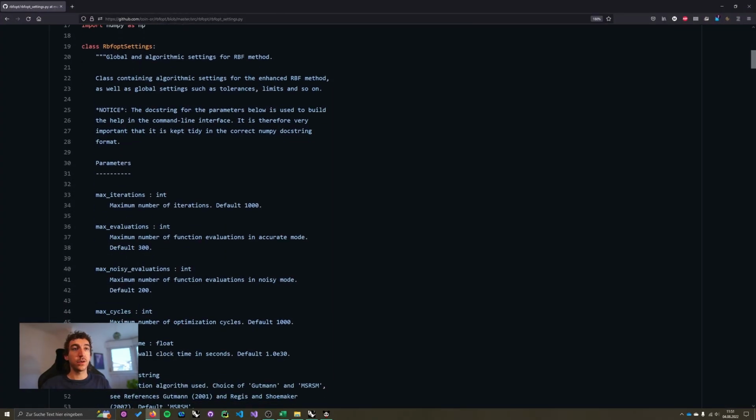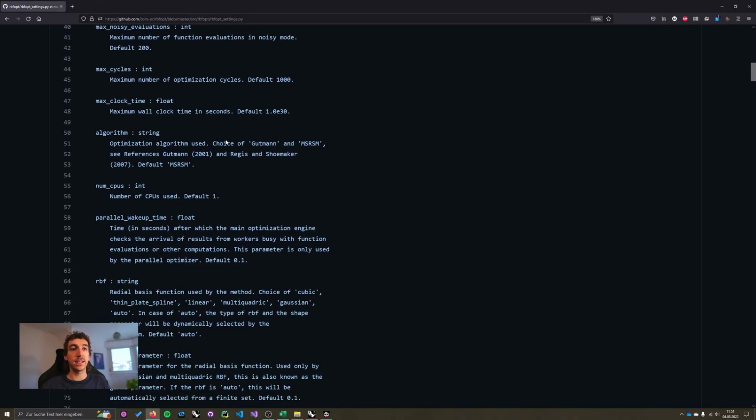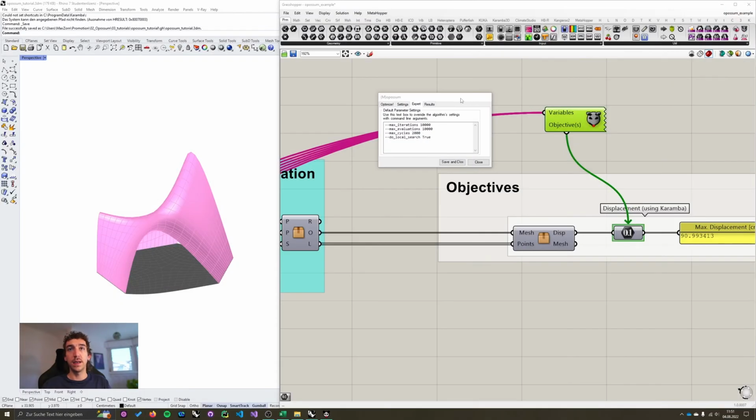Okay, so here, all the settings for RBFOpt are specified. Some of the settings you've already seen as defaults in the Opossum interface, but other settings you could set yourself, like the type of radial basis function or the number of CPUs you want to dedicate to the optimization. Okay, let's head back. Lastly, we find the results tab, which is empty right now because we didn't run an optimization yet. Okay, I want to head back to the optimize tab and hit start.